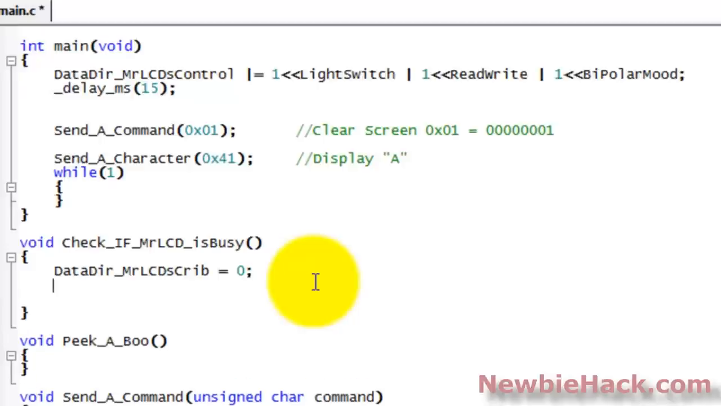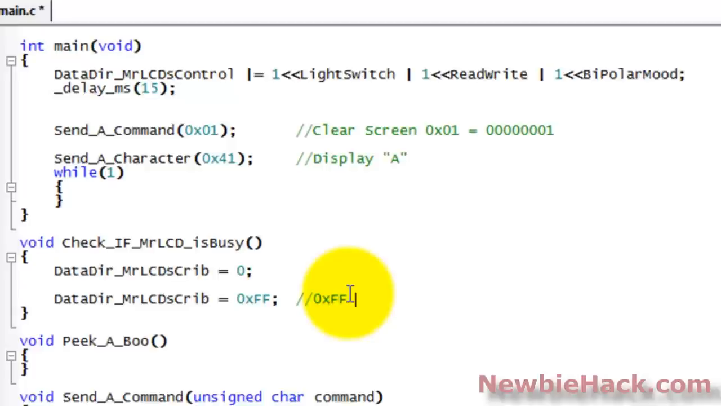And then when we're done with checking if it's busy, because we're going to receive the information, check a particular flag to see if it's busy, and then at the end of that, we're going to make sure that this is back to output. And we're going to use the 0xFF, which means all ones all the way across. I'll go ahead and put a remark here so I can remind myself. 0xFF means the binary of ones all the way across, 8 ones, which means that we're putting output for each of the pins.